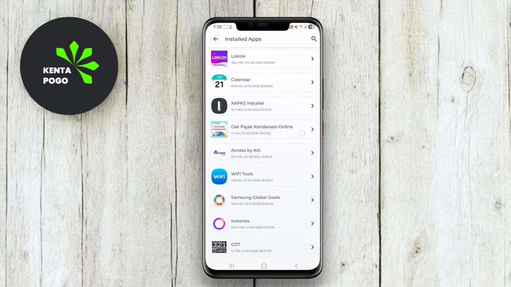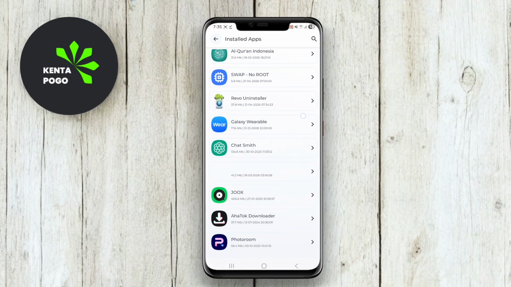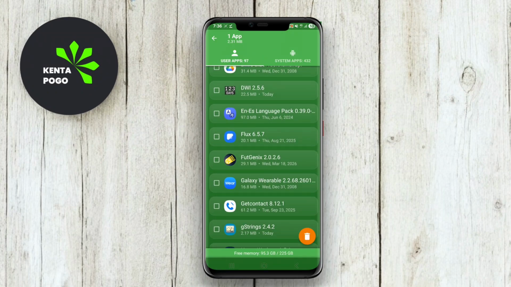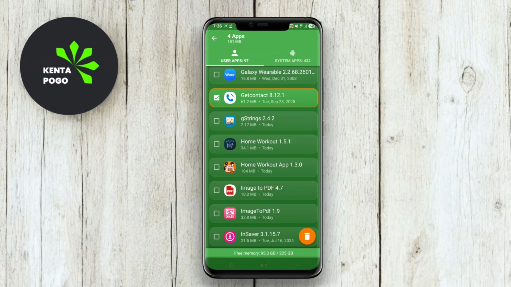In today's video, we're taking a look at 3 of the best app uninstaller apps for Android. If your device is cluttered with unused apps and you're looking for an easy way to manage them, these tools are here to help. Let's dive in and explore what each app has to offer.